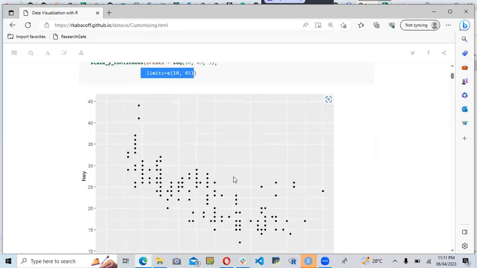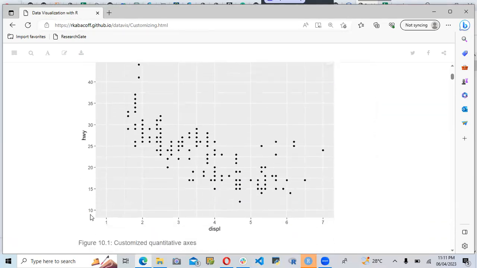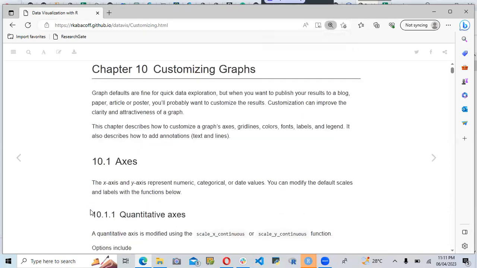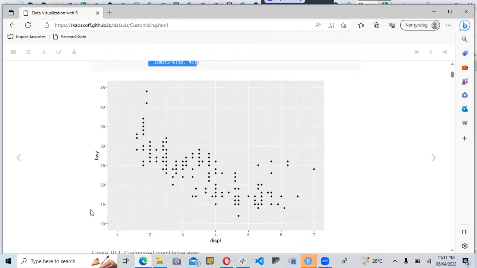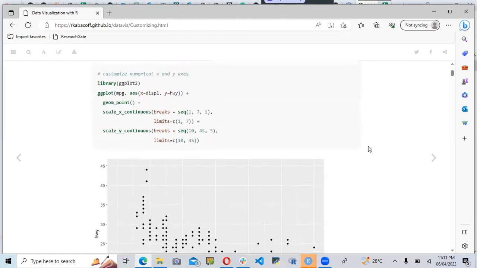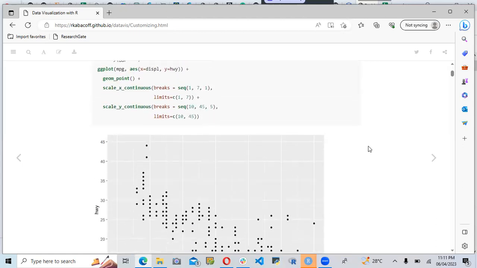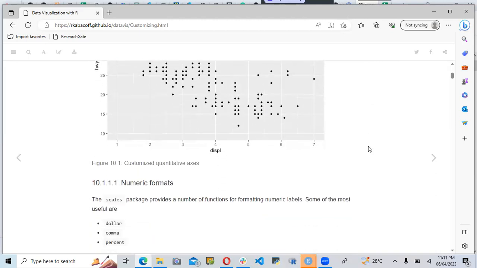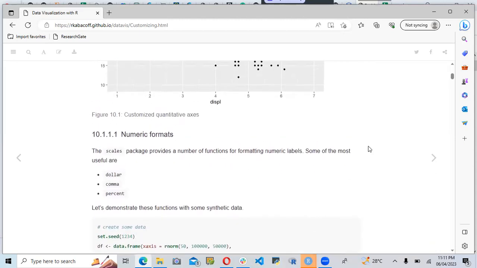So if we run that, we can see that our y-axis has numbers that run from 10 to 45, just as we specified in the limits. And in the x-axis, it ranges from one to seven. So this is how we can customize the scales in our visualization.